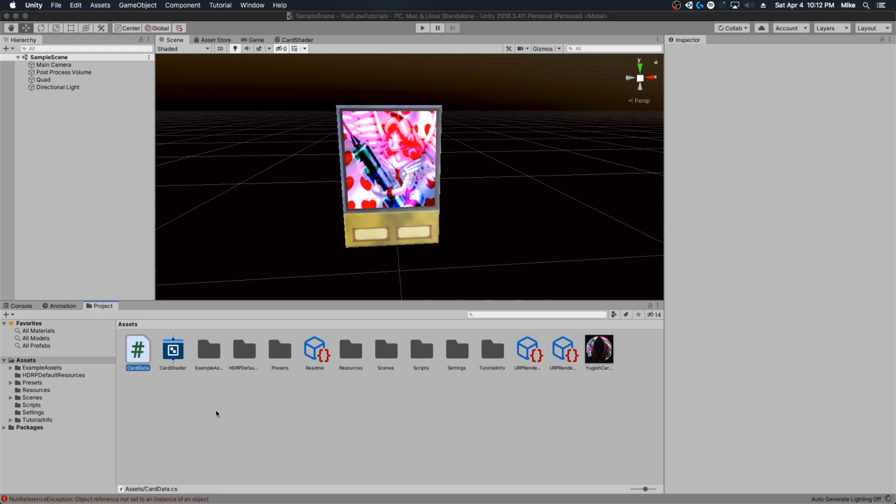I'm going to go ahead and open this in Visual Studio, and this is going to be the first bit of code that we write on the channel. Isn't that kind of exciting?